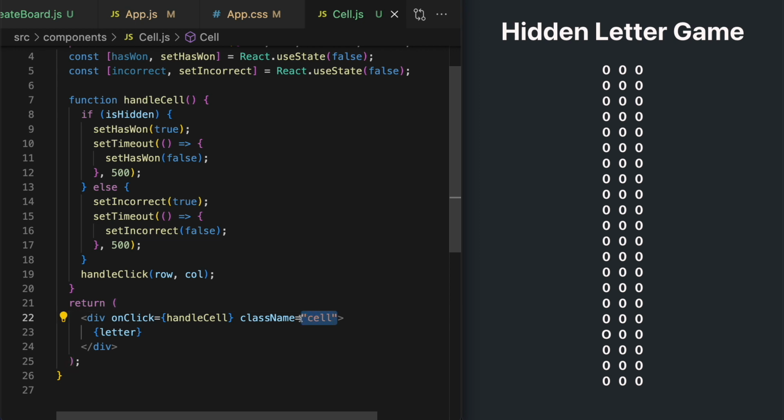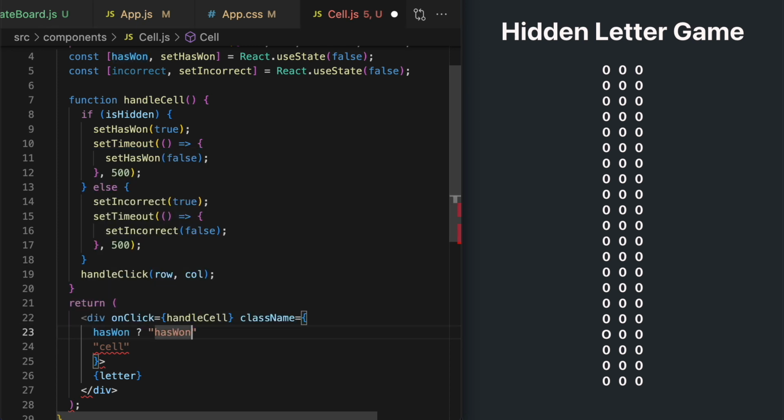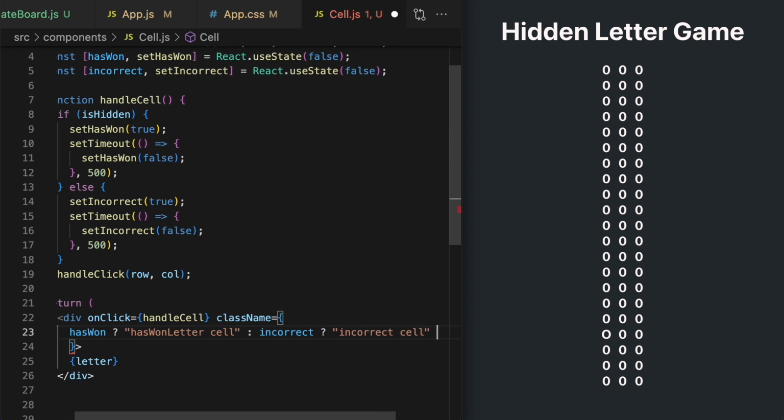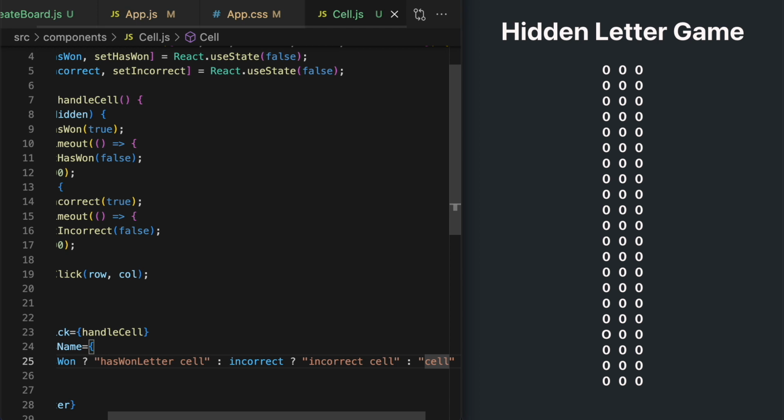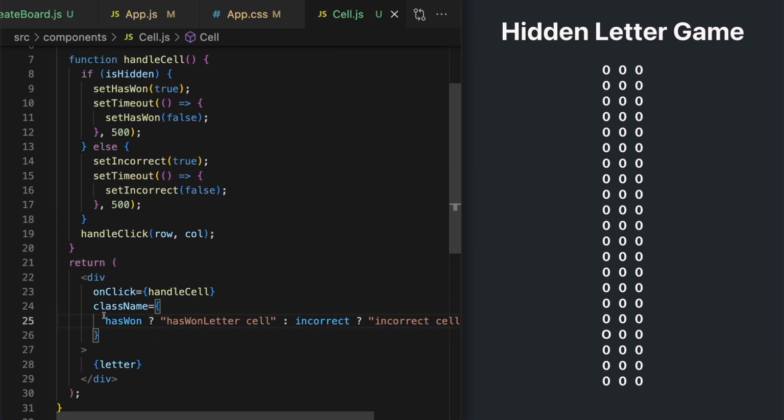So I'm going to add those classes in here by putting this inside curly braces, and then we can check if the user has one. If the user has one, we want to add the letter has one, I mean the class has one letter, and then we want to add the cell class. Otherwise, we want to check if the user pressed the incorrect letter, and if that's the case, we want to add the incorrect class and the cell class, right? And otherwise, we just want to have the cell class. If I hit save now, you can see that it's going to look like this.